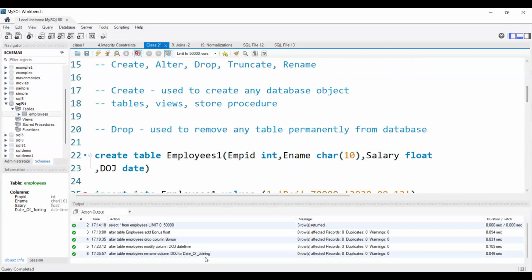Yes. Perfect. So the create command, alter command, and drop command, three commands are done. Now let's see the truncate command.